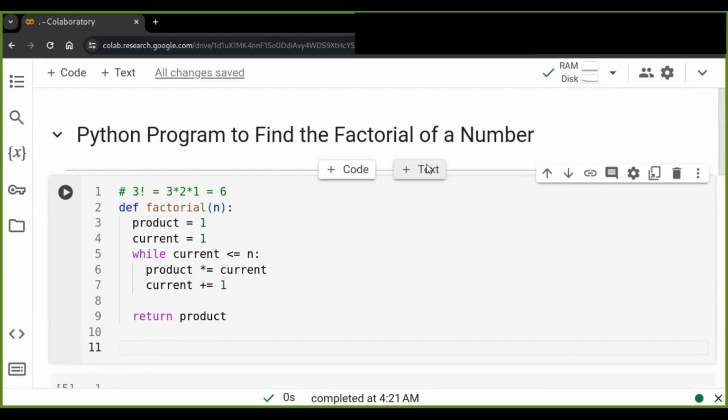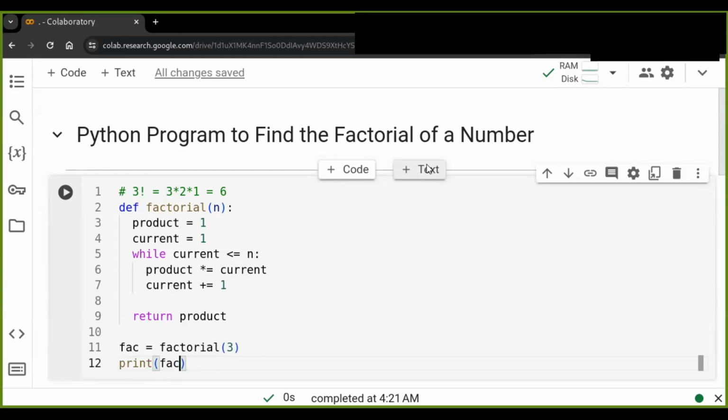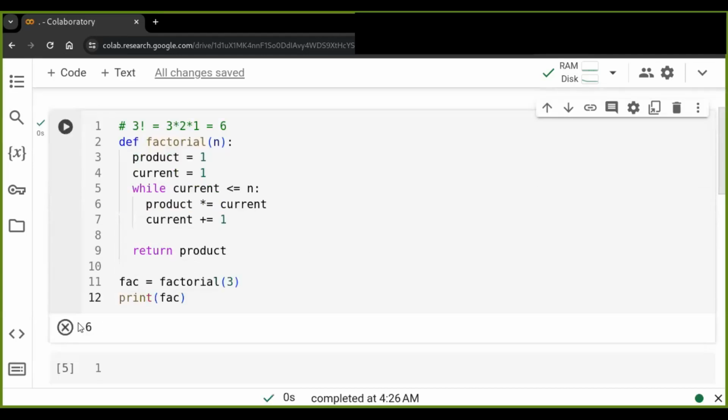Now let's call the function and pass data to it. For example, let's input 3 and see the result. It should be 6. Yes, it is 6. If we change the input to 6, we should get 720 as a result. That's correct. So this is a simple way to solve the factorial problem in Python.